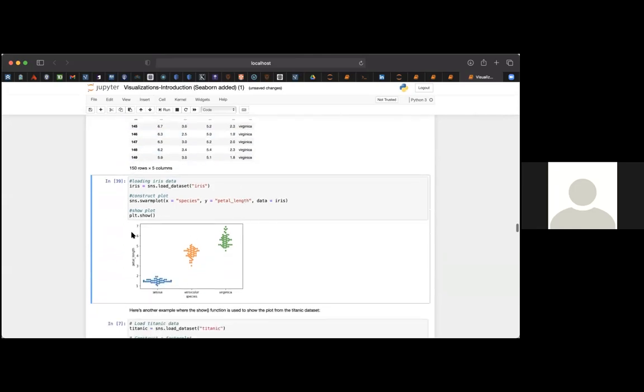This kind of visualization very easily helps you see the petal length. Using petal length you can easily differentiate between these species. Setosa, if the petal length is between 1 and 2; versicolor goes up to 4, 5; and here you have the Virginica. It's quite easy to see.